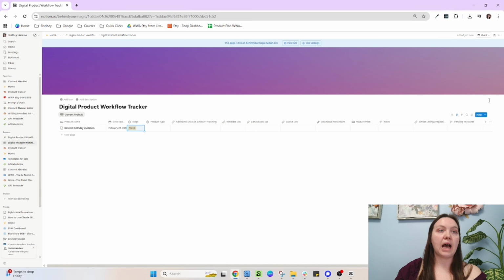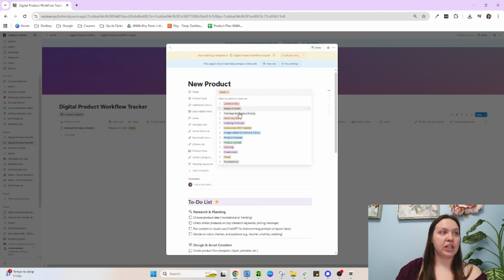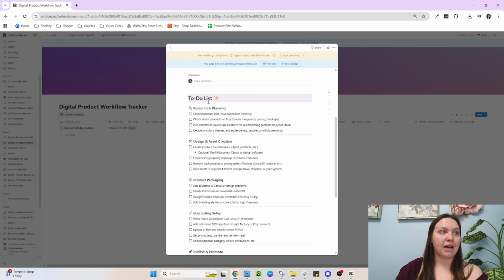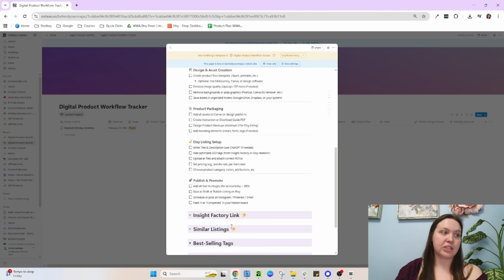I'll show you quickly how to change the template. So you would press this arrow. New product, here is the template that we have. Press these three dots, and then you could change the stage here. So anything you change here, that's going to be the default. Maybe you want to change it so it's date added from trend or date that I started working on it. Everything is customizable here. We also have a little to-do list here if you wanted to change that.